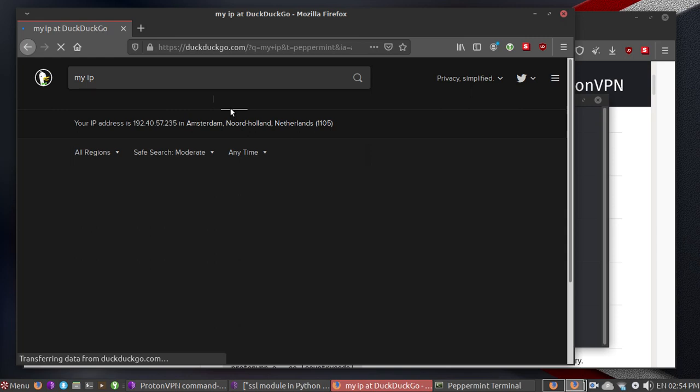If you want to check the status, simply type in s and enter. As you can see here, status is connected, and the running time is 3 minutes. The server is the third server of Netherlands, features normal, protocol UDP, and so on. As you can see, this tool right here is very, very simplistic.